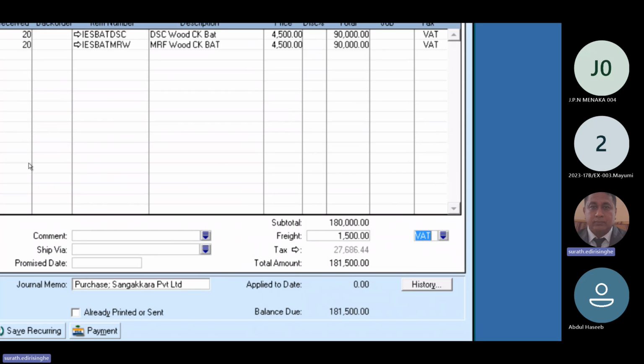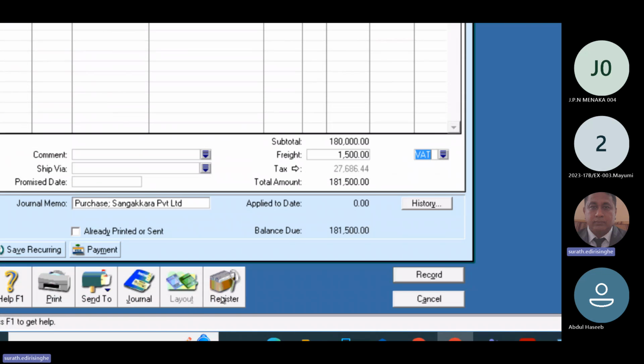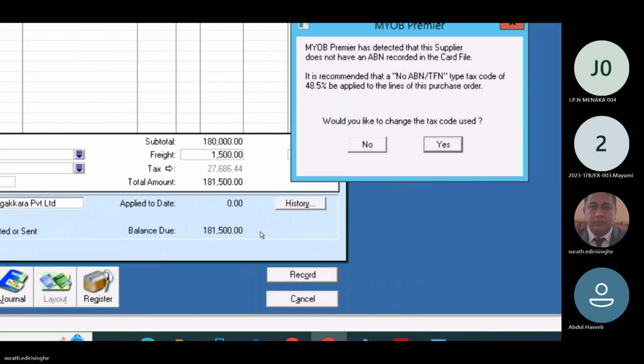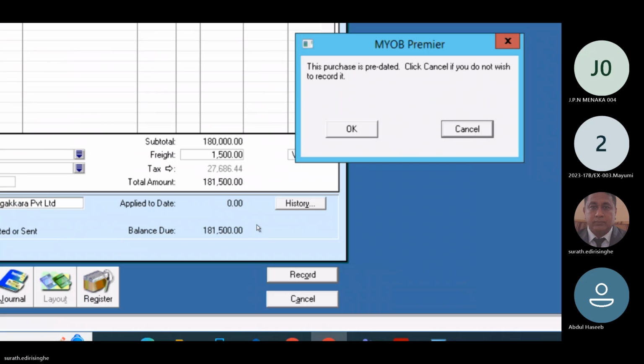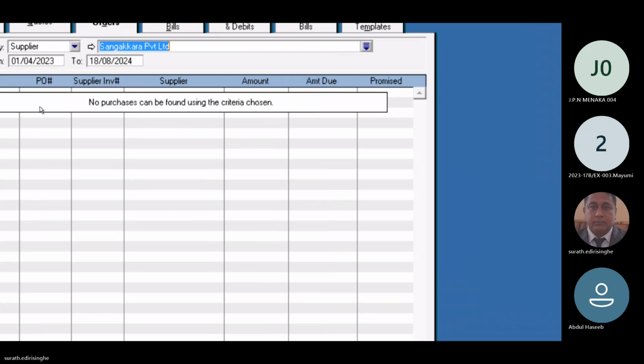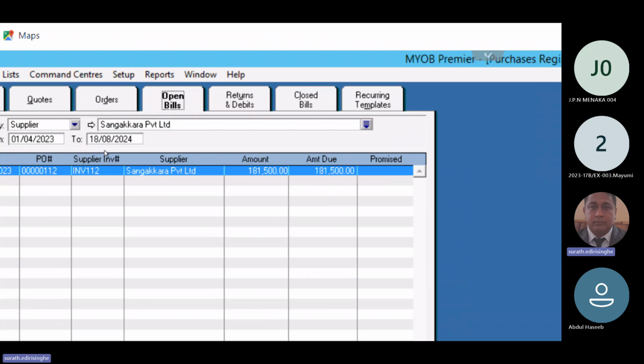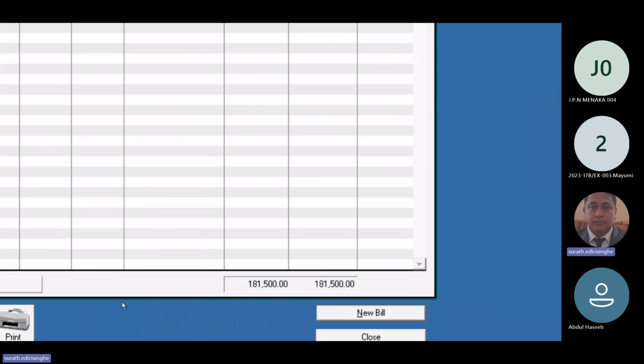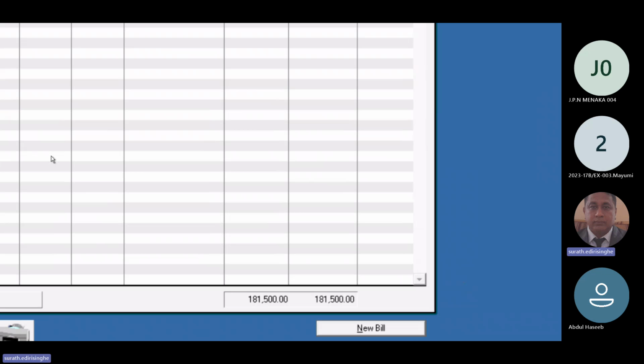Got 20 items from each of the 2 items. Then click record. Credit limit exceeded by 61,000. Okay. Click on register. Now it is in the open bill status. Record the one return. Go to the new bill option. Is it complete? No. Complete. Right. Go to the return.